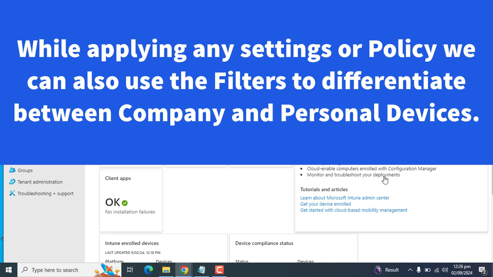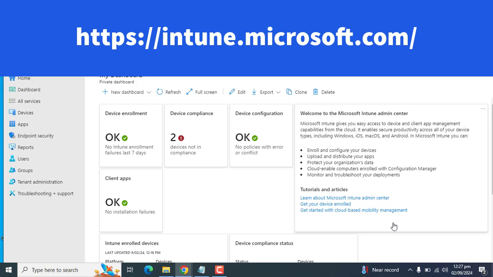In today's example, we will create a filter for Windows devices and then we will assign a policy or app to the group. While we are in the assignment, we will add the filter in exclude or include mode. So in simple, we will use a filter that will target only corporate devices and exclude personal devices.